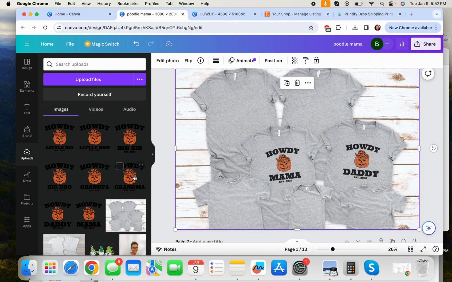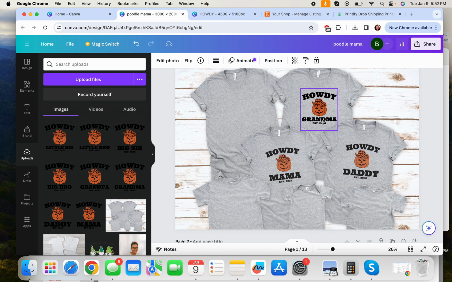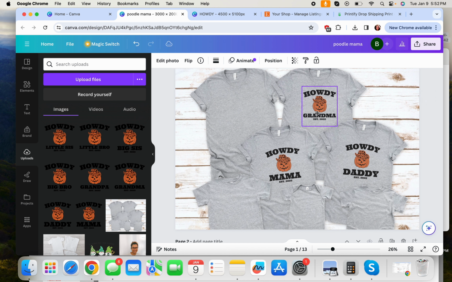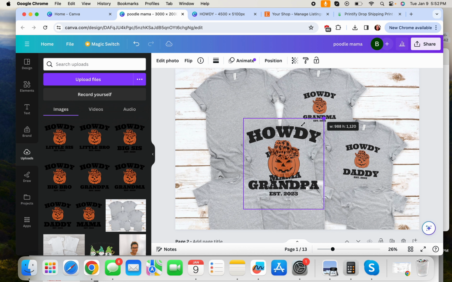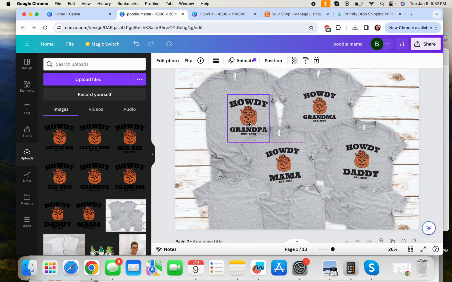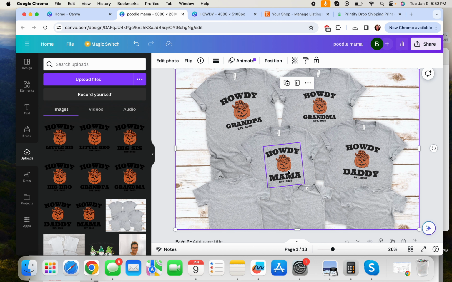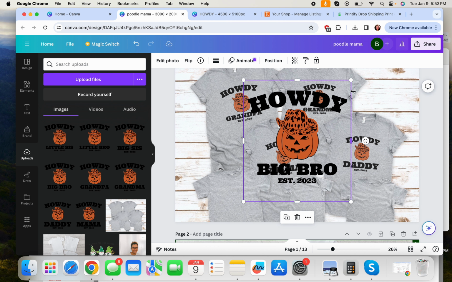And then let's see which other one. Let's do grandma up to the top. So this is a whole family event for a family shirt that they can customize. And then where's the grandpa? Same thing, make sure we're decreasing that transparency. And we've got to move it a little. And then now we're going to the kiddos. So we can do this, could be big bro.